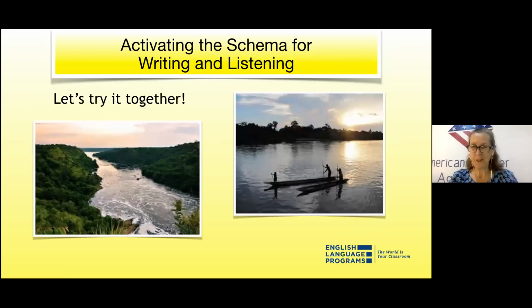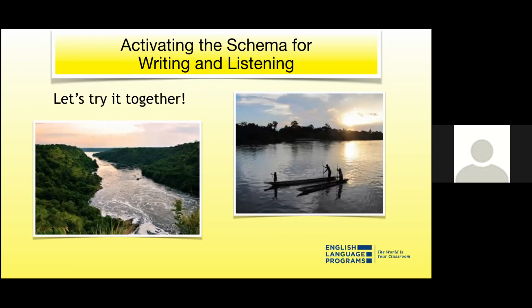Okay, so we're now going to do an activity. You need paper and a writing implement like a pen. And I want to invite you to look at these two pictures. Pictures of rivers. One river looks different from the other river. So you have two different kinds of rivers.